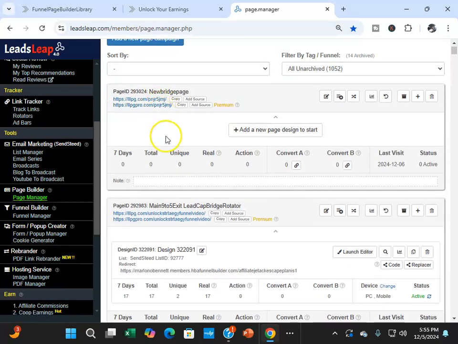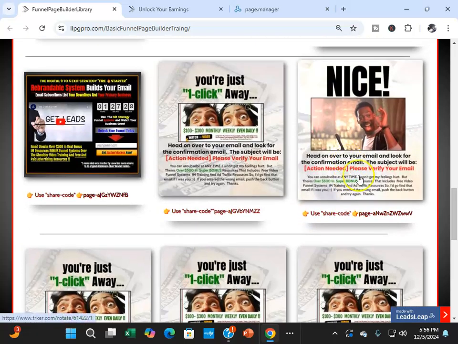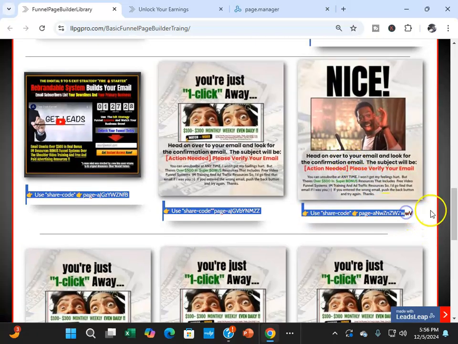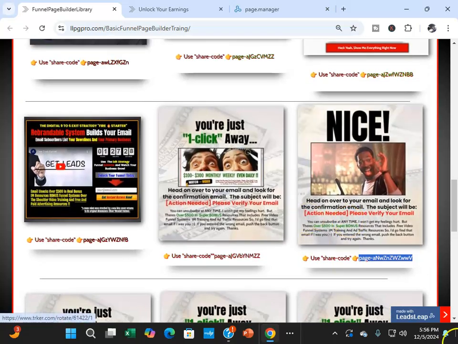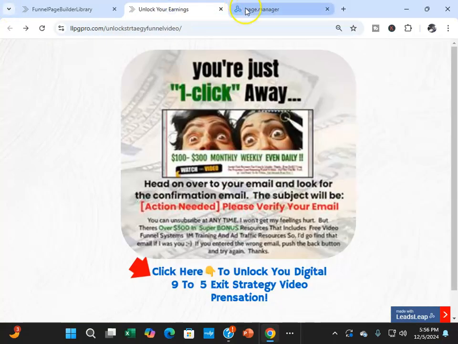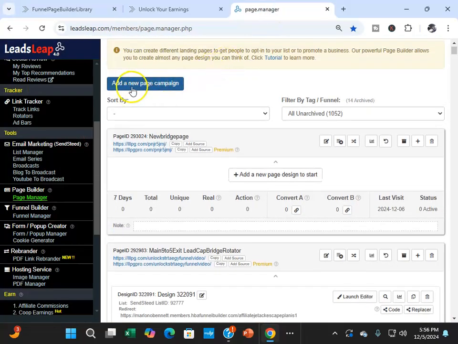But guess what, guys? It has to live somewhere. It needs some hosting. It needs that share code that we talked about if we want to import it into our Leads Leap membership. Because right here, they're asking you for that. And so we're going to go back to the library. Let's grab the Eddie Murphy one, guys, okay? I like this one. And all you're going to do is highlight that code. You're going to hit Control-C on your computer or copy. You're going to go back into your Leads Leap where you just created that new page, right?